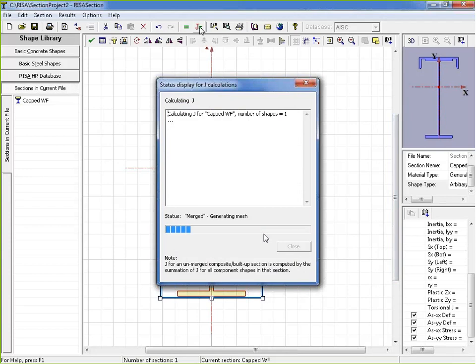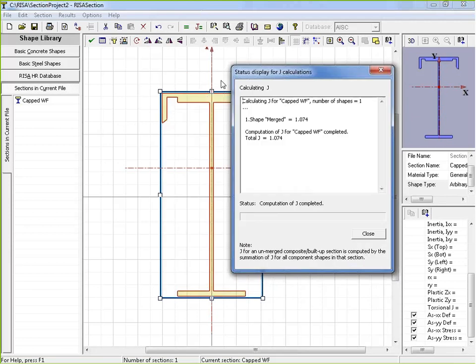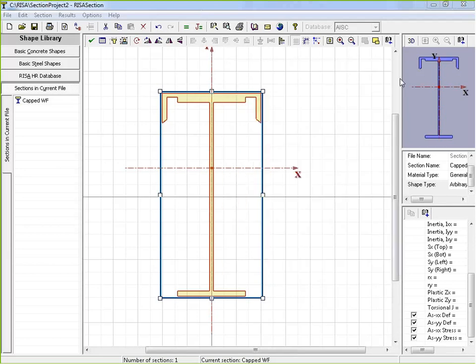The program now considers this an entire shape, and I can do a different type of J-calc. If I click on the Solve button, it's meshing. I don't know if you saw how quick that happened, but we're doing an FEA solution, meshing this into little pieces to find the area and the J-calc. So it's a little different when you use the merge tool. You can see the J-calc went to a different number, 1.074, so this is a lot more accurate J-calc. So you're going to want to mesh those sections together.